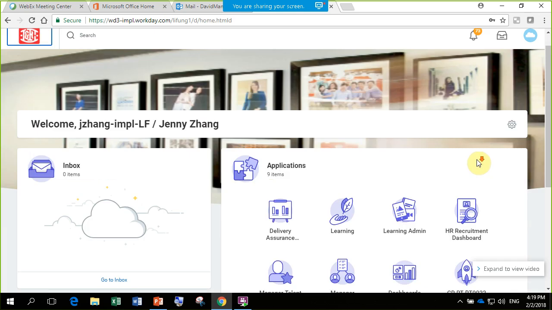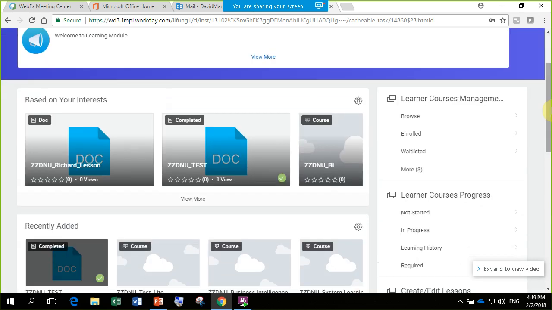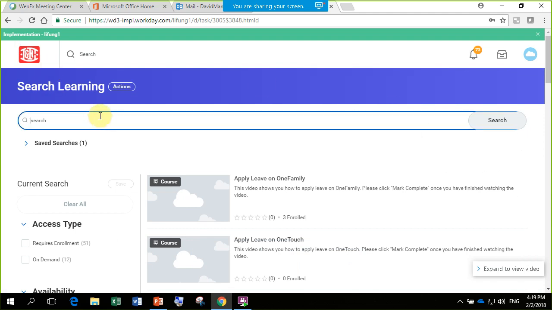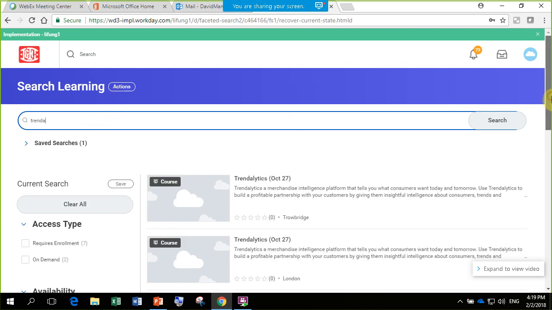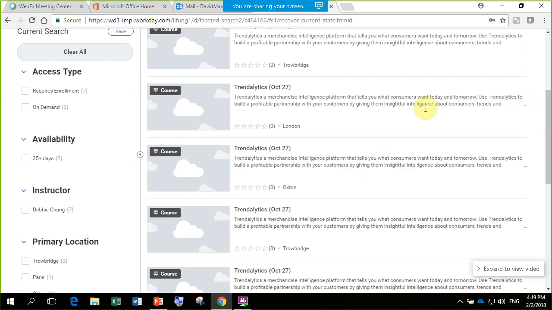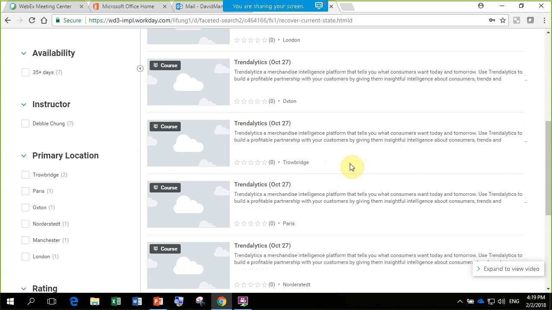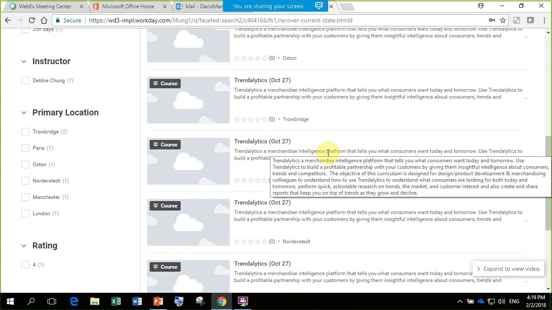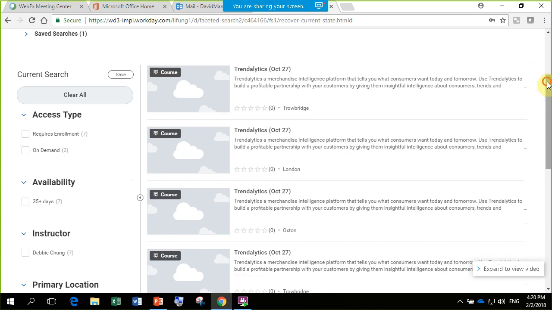Again, we go to the Learning icon, and we click Browse. You can search like trend. This is a sample that we have already inputted. Trendalytics. For example, you can see we have a Trendalytics workshop that will be organized on October the 27th in London. And another one, the same date, but in Trowbridge. Another one will be Paris. So this one is just like your session, and we call it offering. And let's click into one to see.